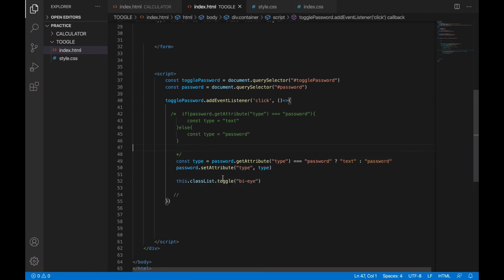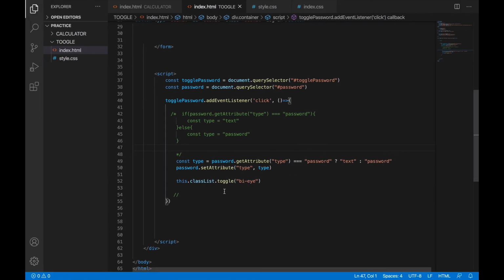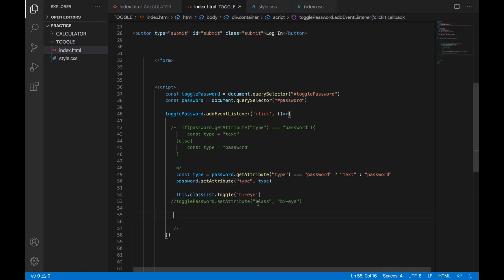Okay, so let me try it now. Get attribute type equals to password text equals to, okay. So let me refresh. Let me still see. Cannot read property of undefined toggle. That is index.html line 52. Line 52. Just a minute. Let me fix that.